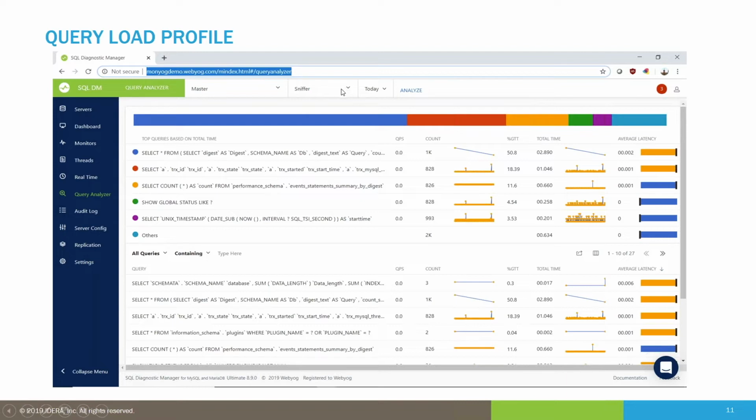The slow log and general log are maintained by MySQL. They're either files on disk or tables where, when certain criteria are met, queries run slow or weird things happen, data gets written to those logs. Sniffer is a pseudo log, and I'll get into more detail a little later, but it's a nice feature of DM for MySQL that can pretty much track every single SQL statement.